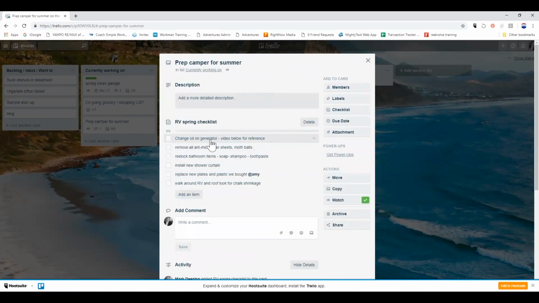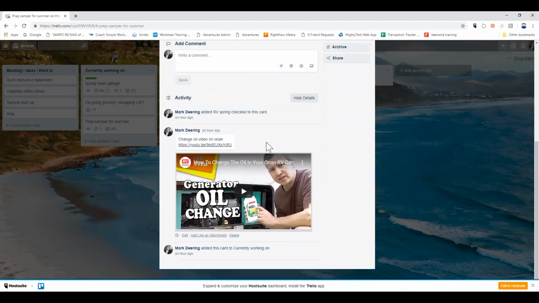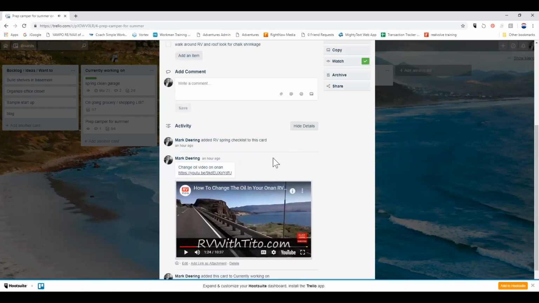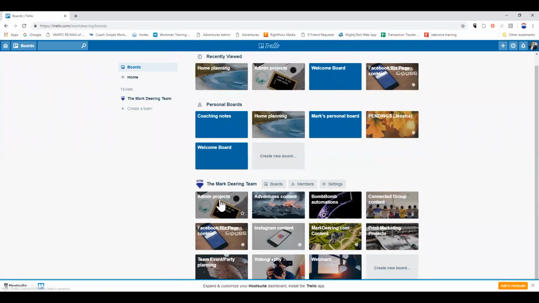Change the generator oil, video in below reference. So then what I did is I went down here and I found a YouTube video and just threw the link in there for reference. So it keeps a lot of things for you too. Pictures, links, videos.